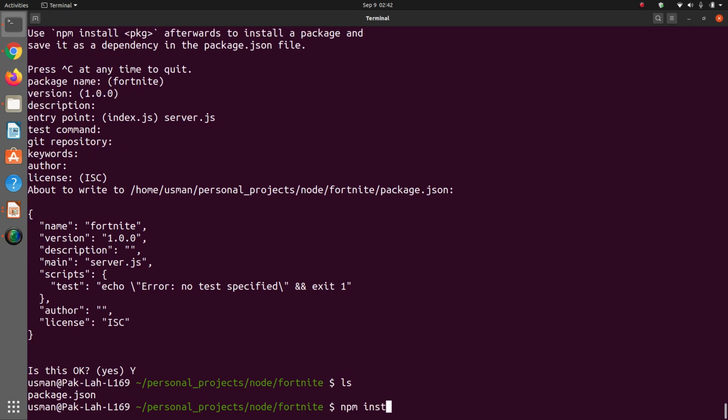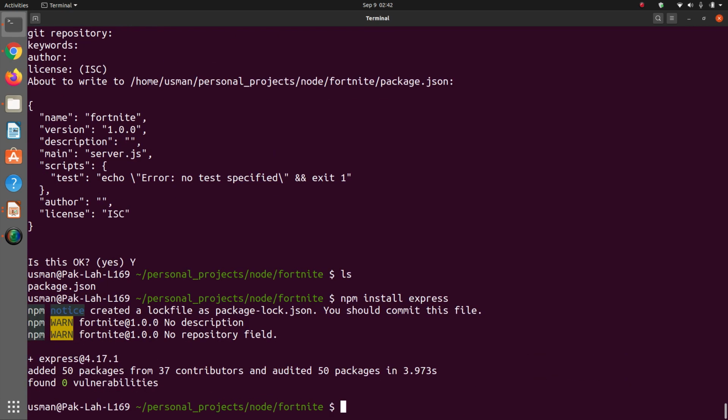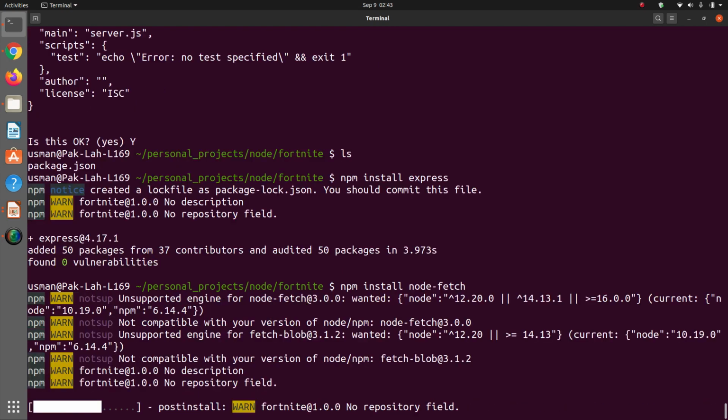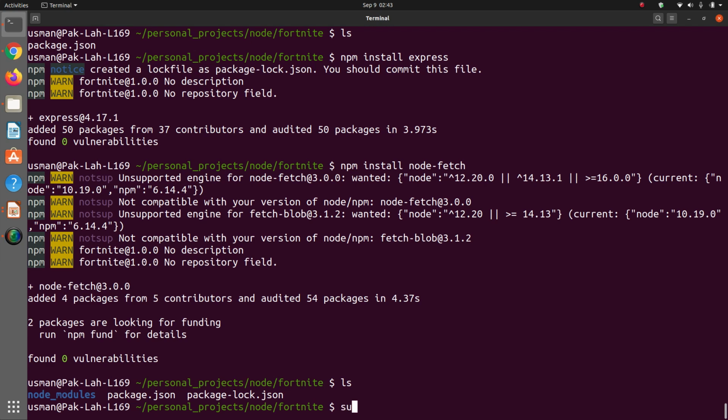Now let's install Node Express module, that is the Node package manager module for creating the web server in Node.js. Afterwards install Node fetch module which we will be using for hitting the endpoints and getting the JSON response from the Fortnite website. Okay, now let's move on to creating our project.